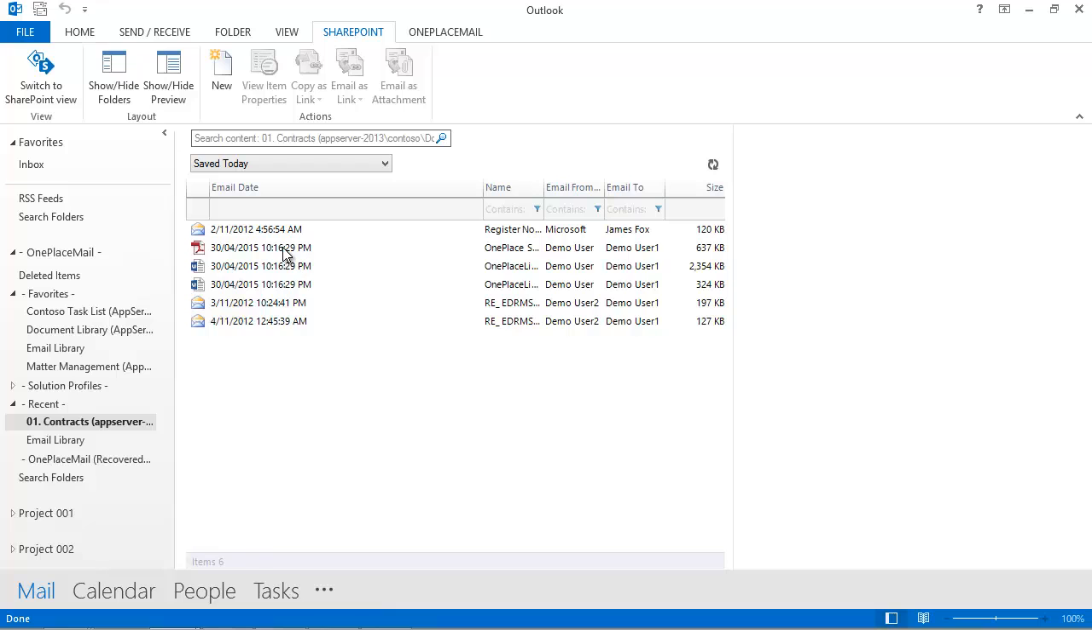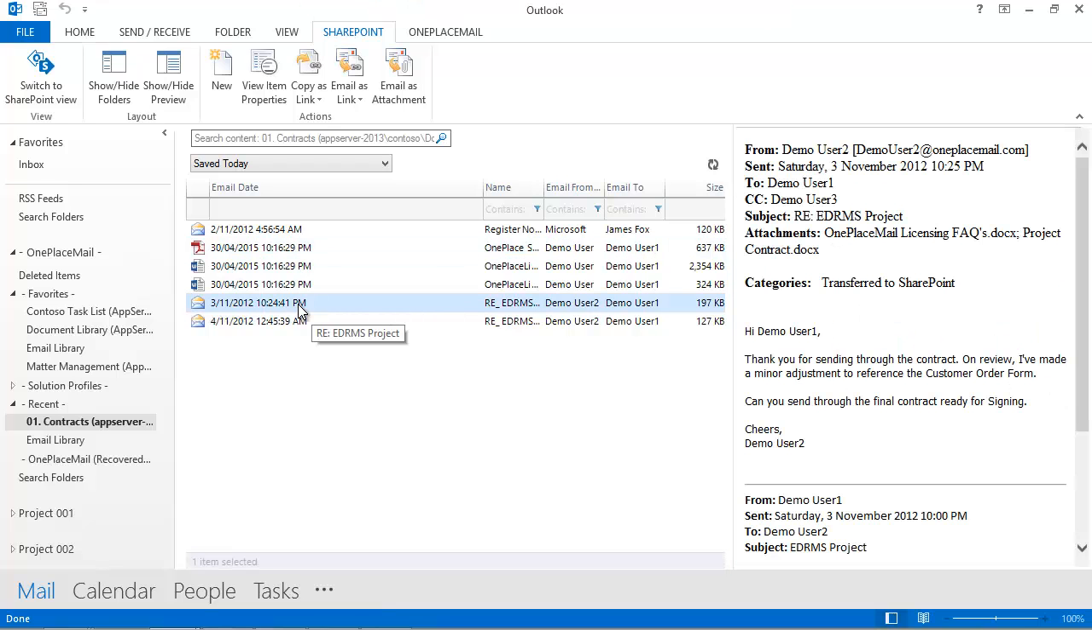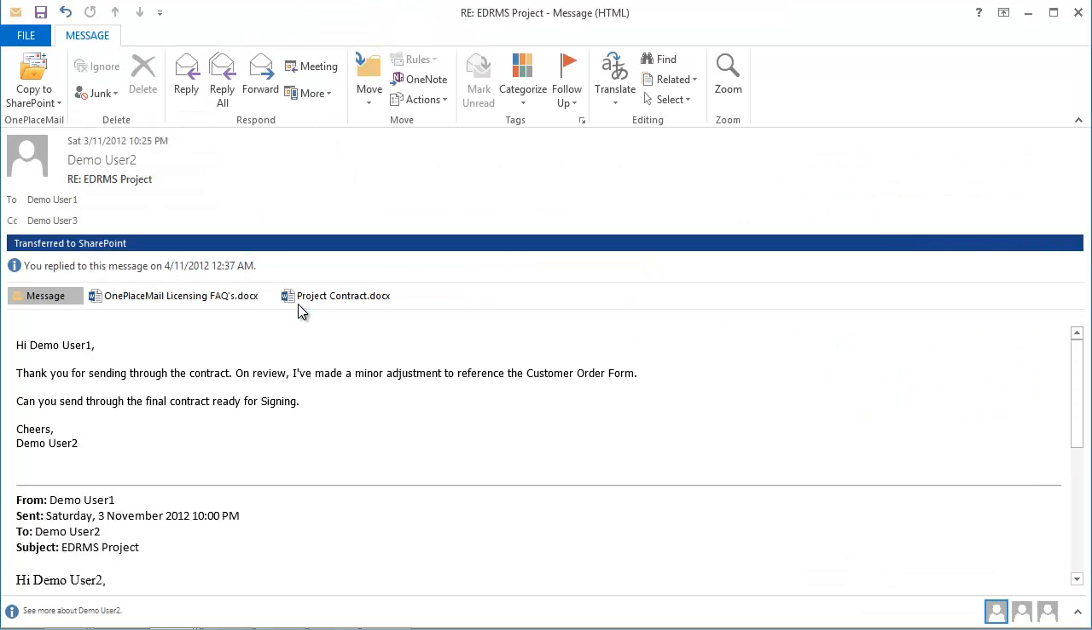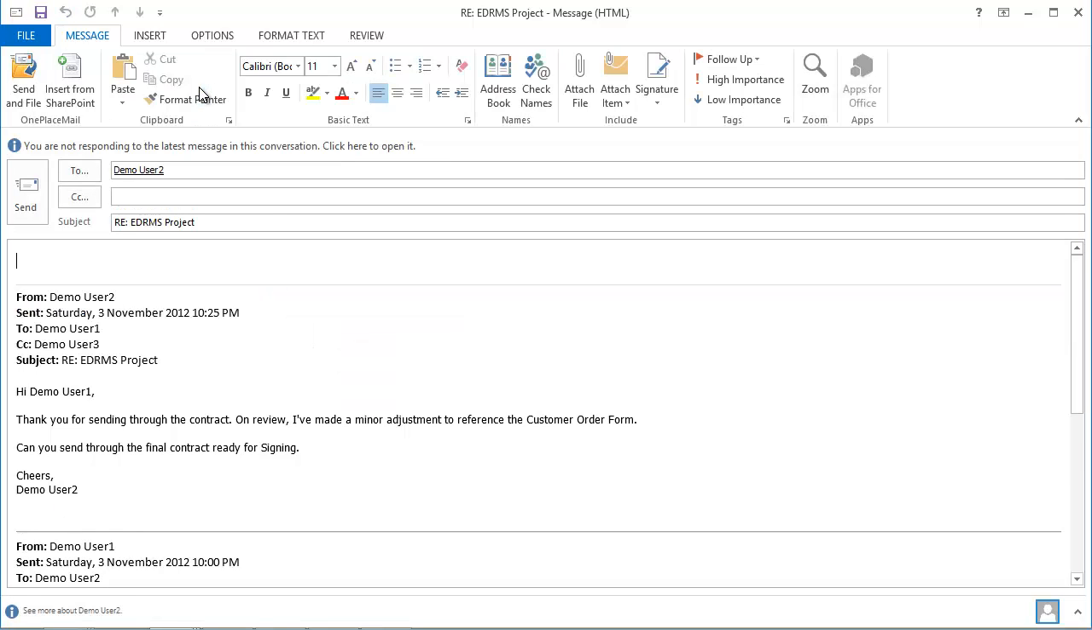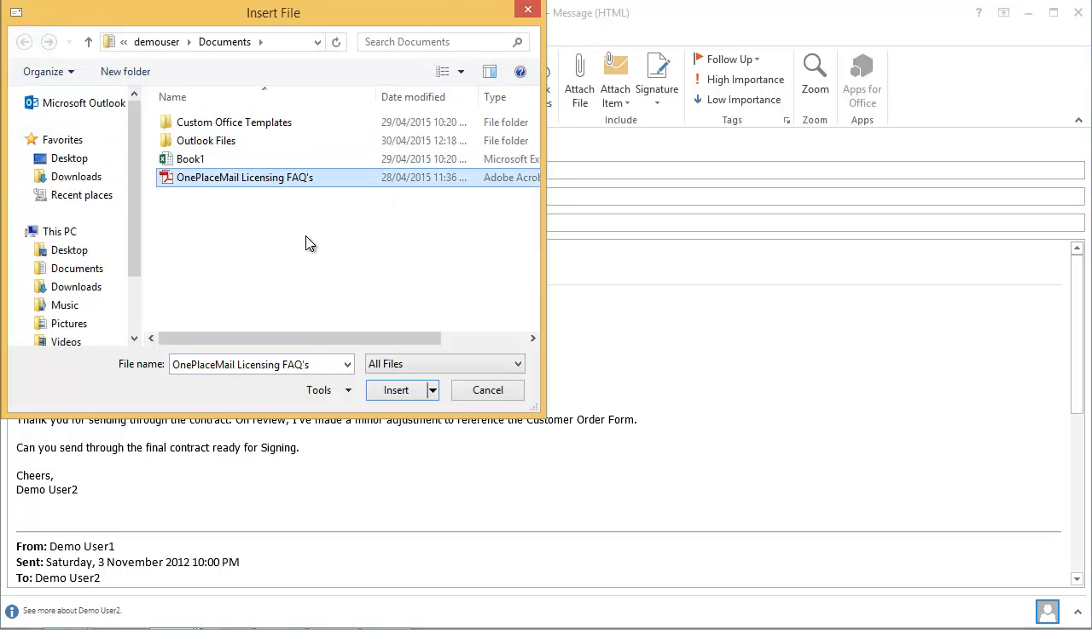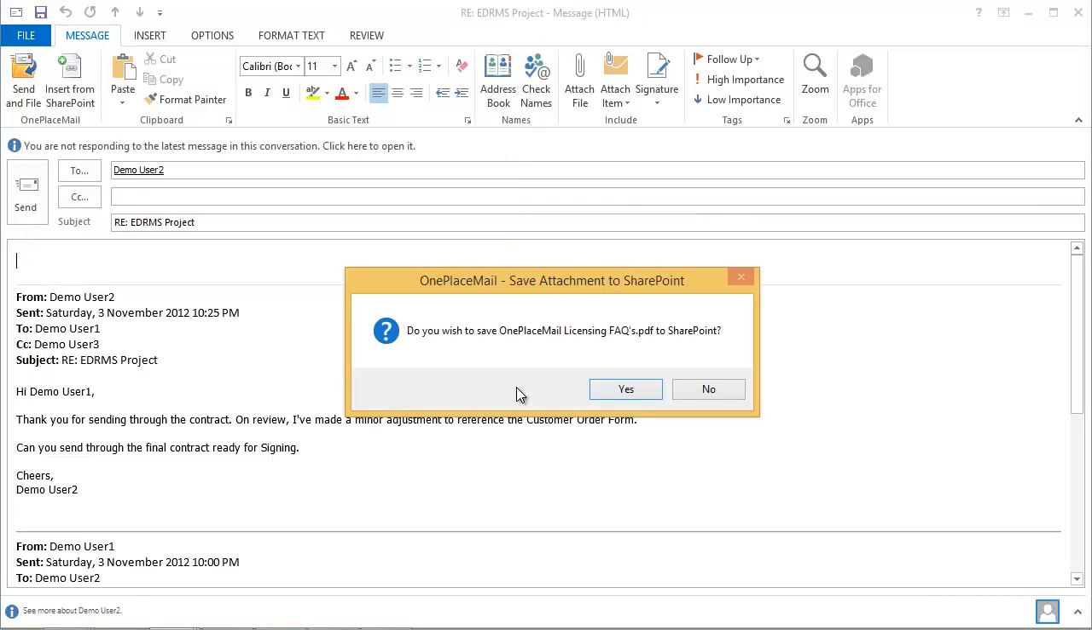To reply to an email in SharePoint, simply double-click on the email. The email is opened in Outlook and I can reply. Documents from SharePoint can be inserted as either links or as attachments to the email. If a file is selected from elsewhere using the standard attach file in Outlook, upon selecting a file, I'm asked if I would prefer to save this file to SharePoint and send a link instead.